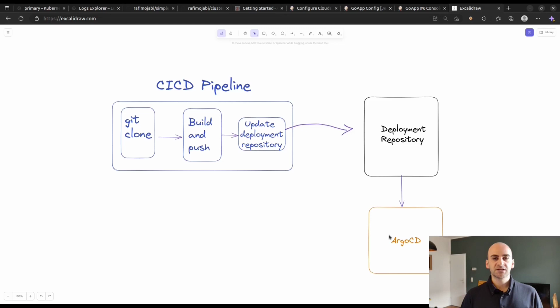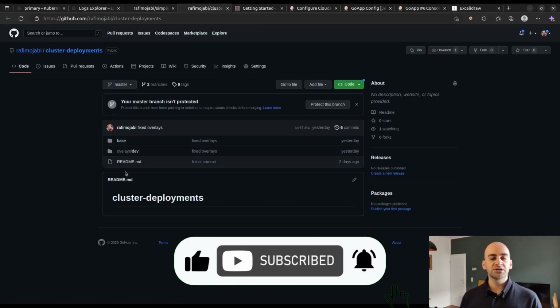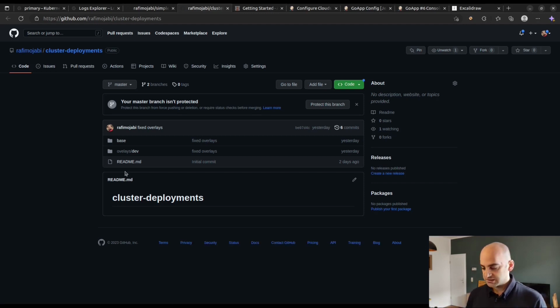But the point is that there should be a repository that hosts all the deployment configuration so that ArgoCD is able to read from it and deploy everything defined in that repository. So first we need to create a repository. This is a repository I just created only to host the deployment files. As you can see, I leveraged Kustomize. If you don't know Kustomize, you can just refer to the documentation itself.